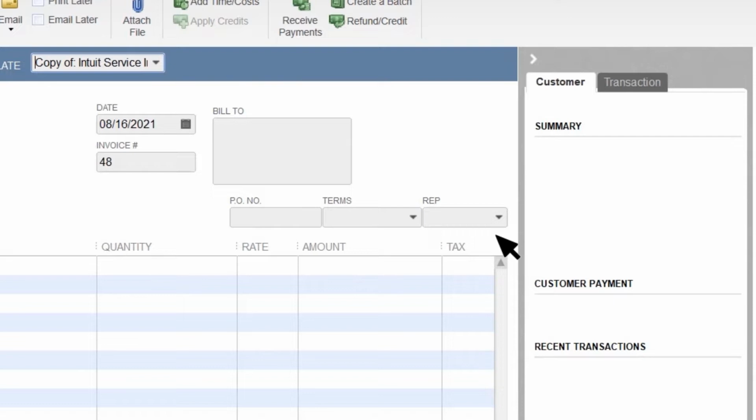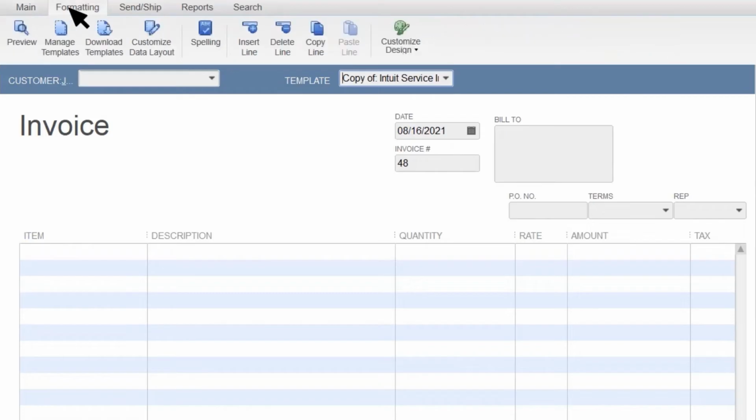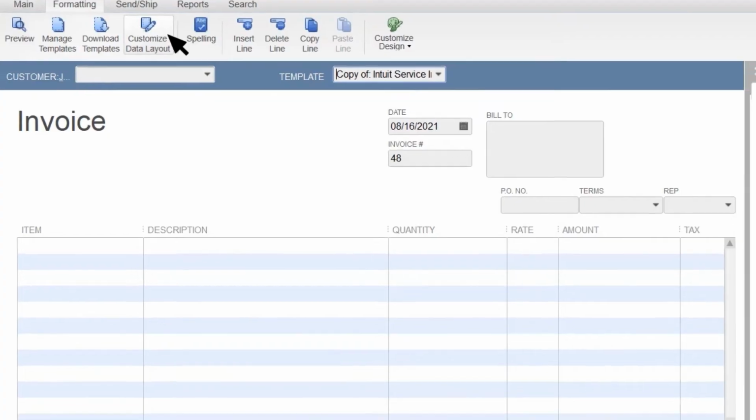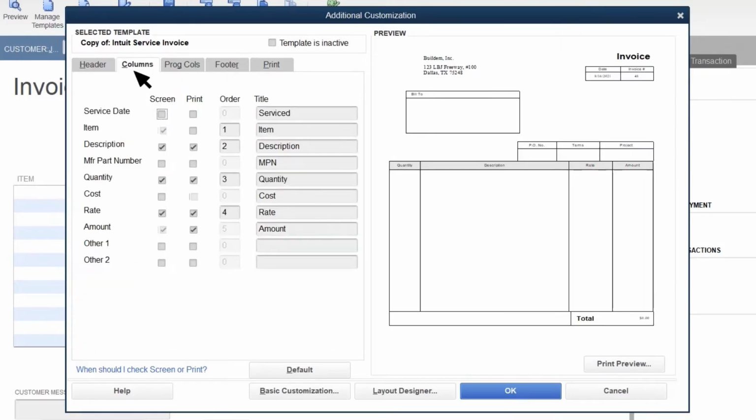If you see a field on the invoice window that you don't need, or if you want to collect data on something you don't see in the window, select the Formatting tab. Then, Customize Data Layout. From this window, you can add fields to the header, toggle columns on or off and rename them in the item table, and change the footer.